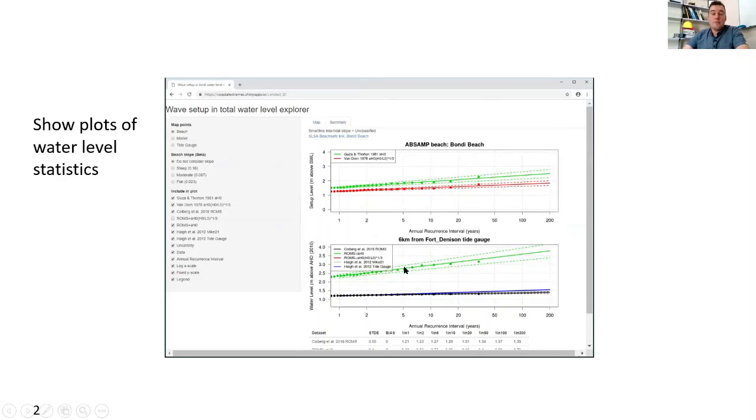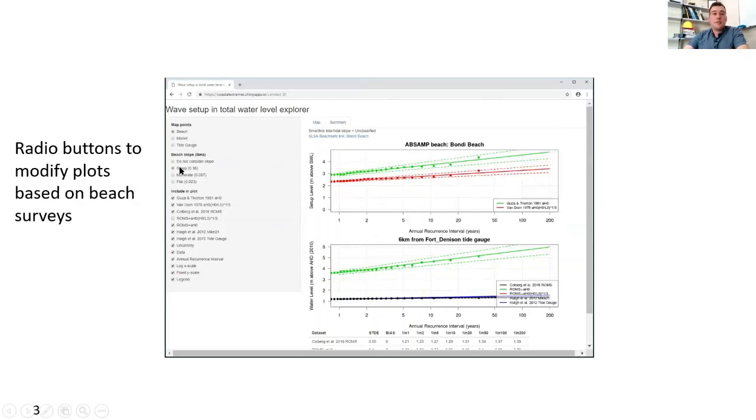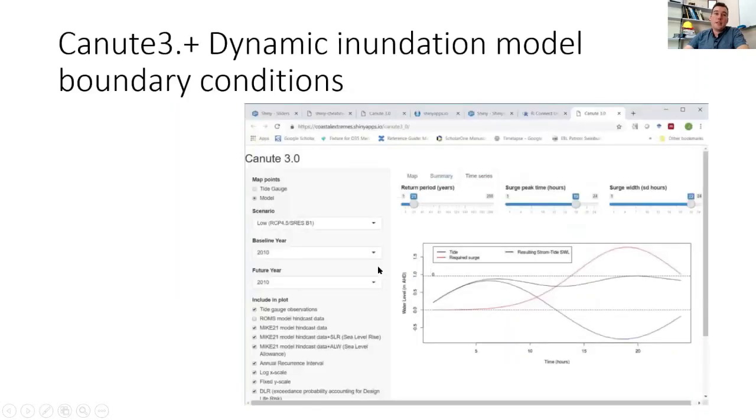But wave setup is very dependent on local characteristics, in particular the beach slope. So when we don't consider beach slope, this is what it is. But if, for example, a location has a steep beach face, we can modify that to investigate how high the total water levels are for that location.